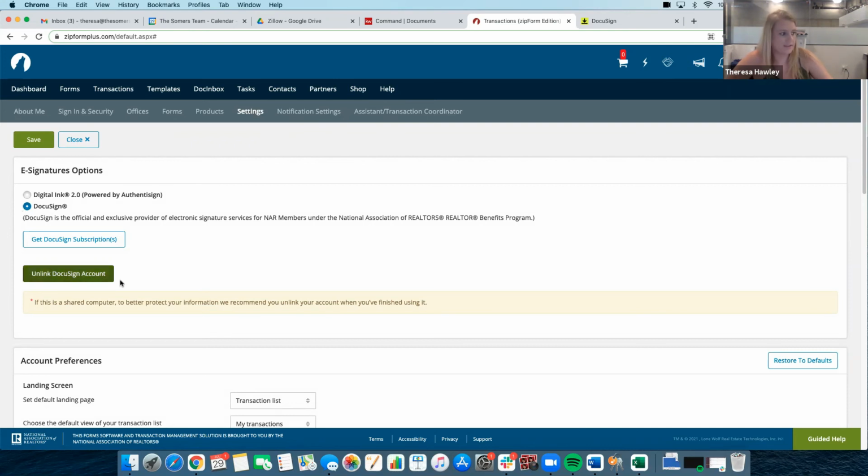So it shows that mine says to unlink it, but yours might say link, like you might see the link button there as well. So those two spots, if they look the way mine look right now, you'll be good to go.